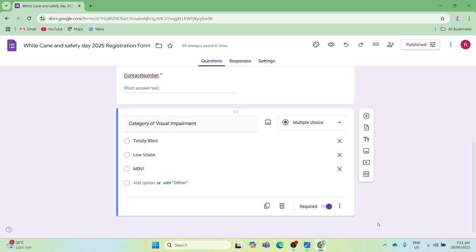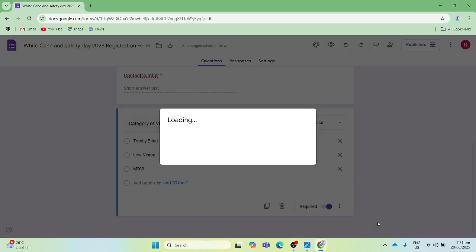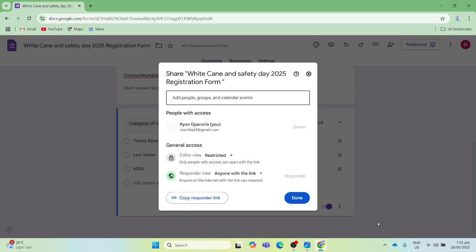Let's go through that manage responder part now. Under publish menu button. Open published options. Okay, copy responder link. Manage responders button. I'll activate this by pressing enter. Open published form settings. Share, white cane and safety day. So here are the manage responders settings.